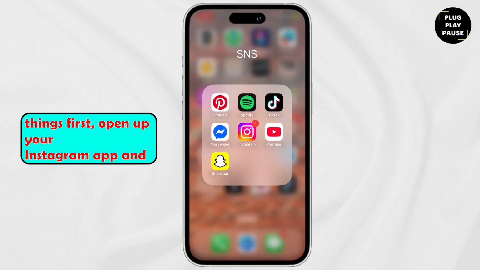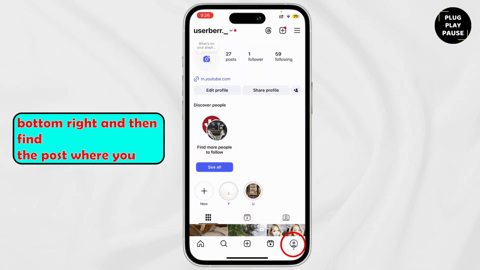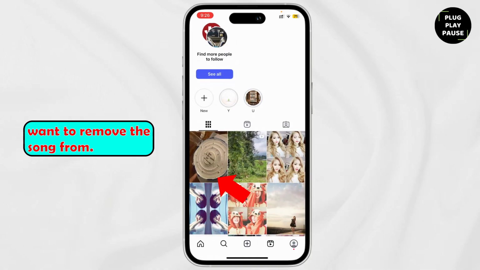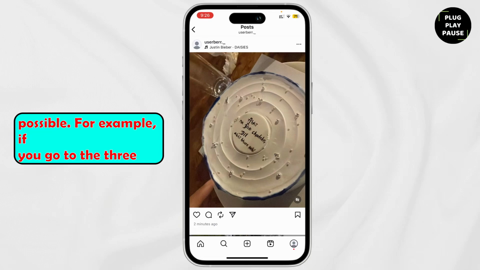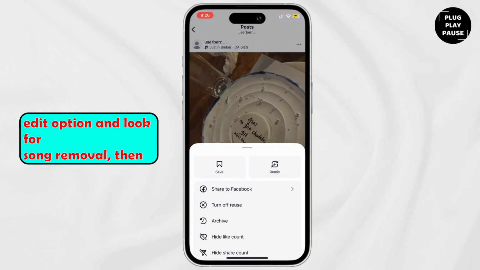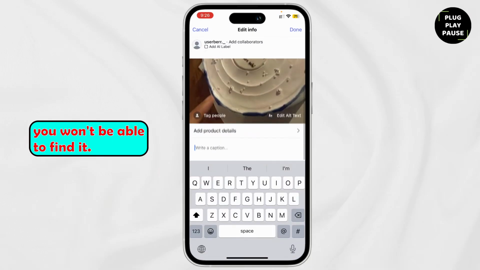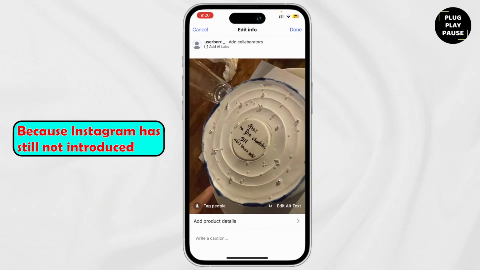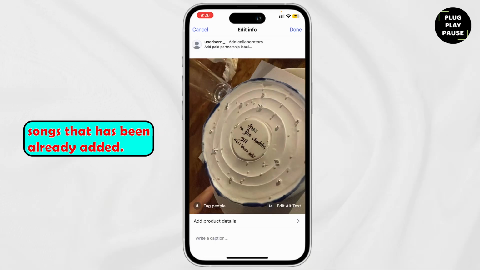First things first, open up your Instagram app and then go to your profile icon on the bottom right and then find the post where you want to remove the song from. So, to simply state it out for you, unfortunately, removing the song is not possible. For example, if you go to the three dots on the top right and then try to go to edit option and look for song removal, then you won't be able to find it because Instagram has still not introduced the feature to remove the songs that have already been added.